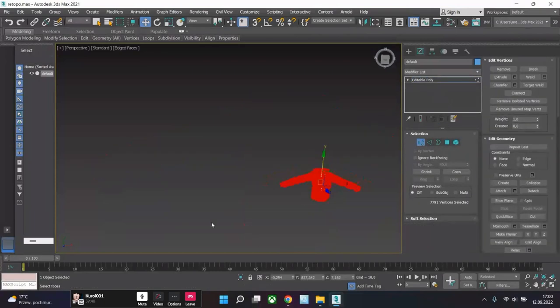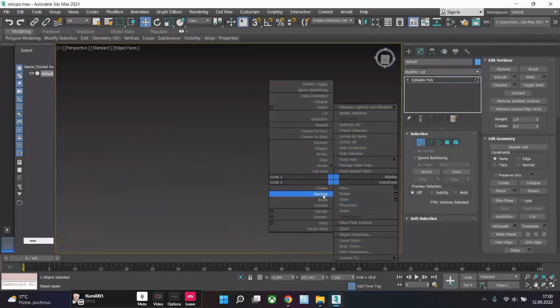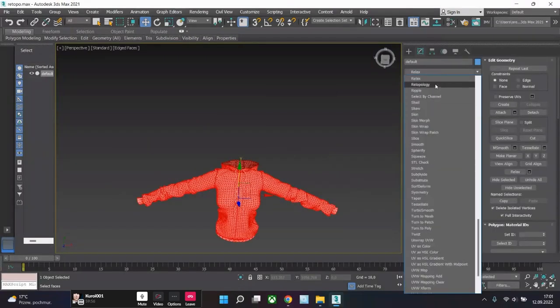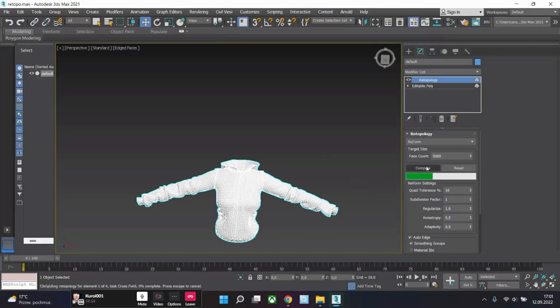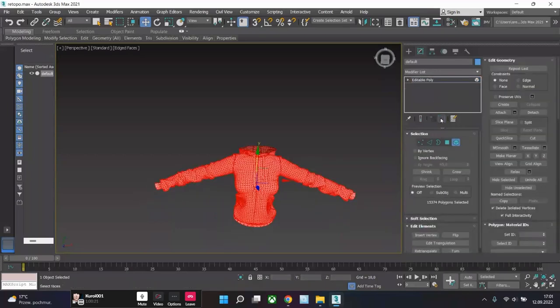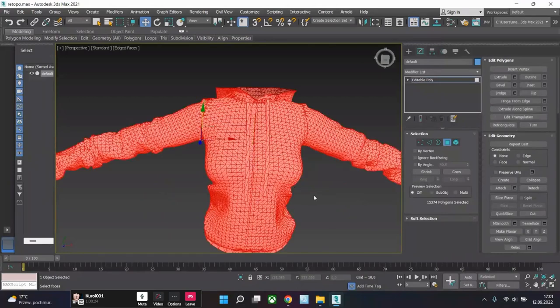So maybe I didn't weld all the vertices. Let me repeat the step. And retopology. One more time, compute. I mean, the thing is that even though you have this retopology, it's still not a drag and drop problem solved. No. You still have to do quite a bit of tidying up and checking of your mesh before you can actually start using the retopology properly. As you can see, it failed again because we just did too many changes, I guess.